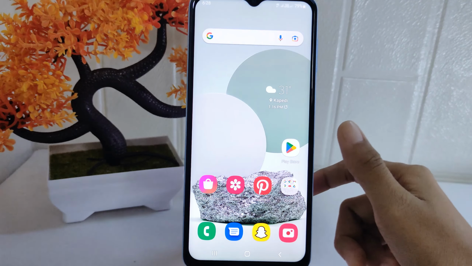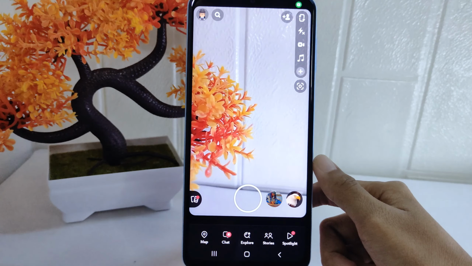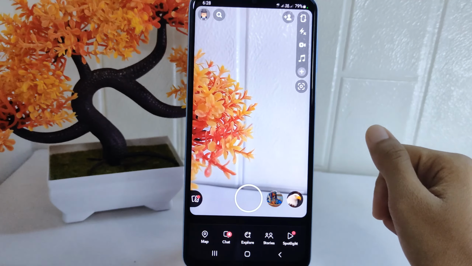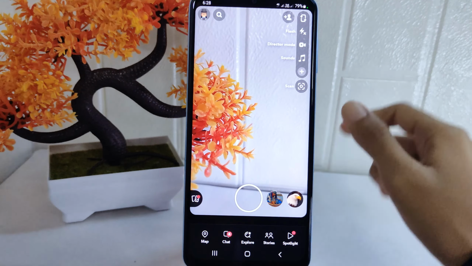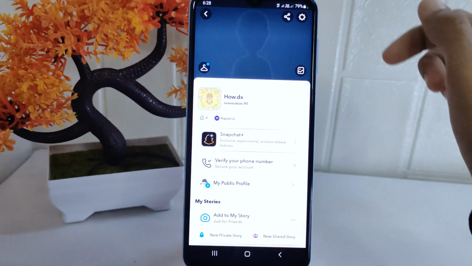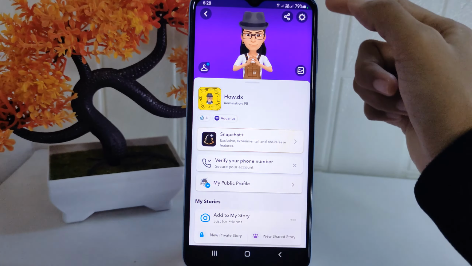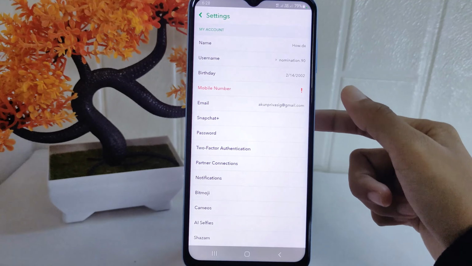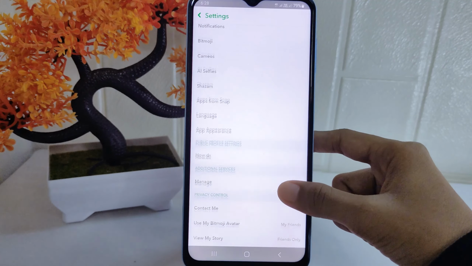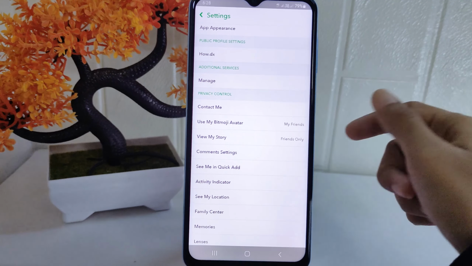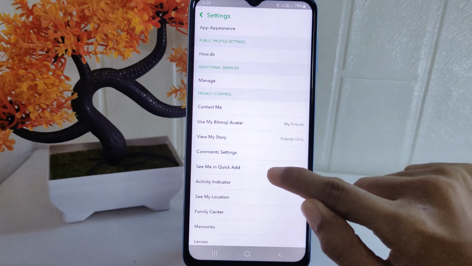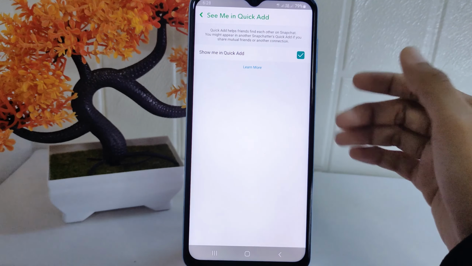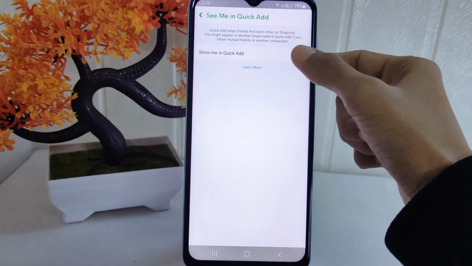First things first, open the Snapchat app on your device. Now you have to enter your profile page and then select the settings option. After that, scroll down until you see the See Me in Quick Add option and then tap on it. Now you can uncheck this list.